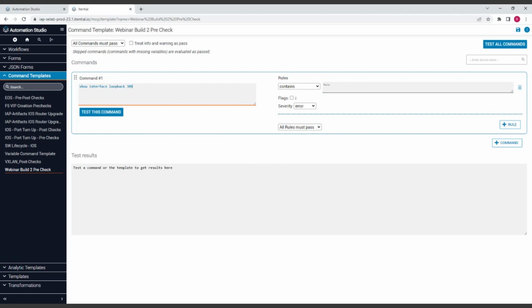Oops, 301. And so we have the command we want to look at. Now we just need to tell it a device. And since we have a federated inventory, the device we're testing off of in this series is this one right here, which is a Cisco IOS device. That has everything I need to test now.